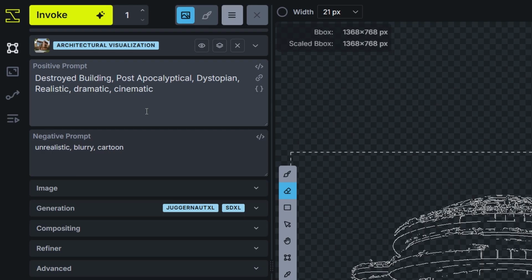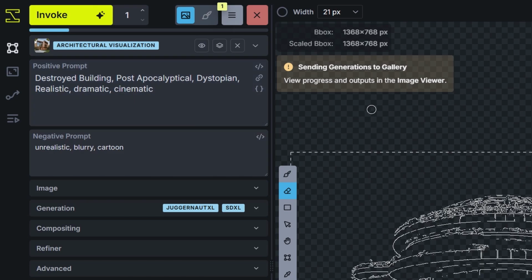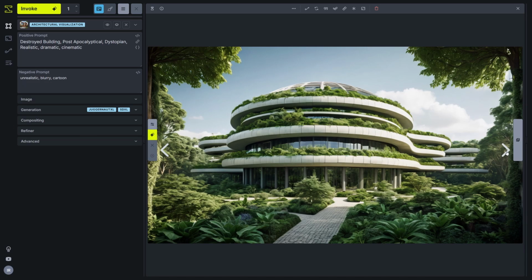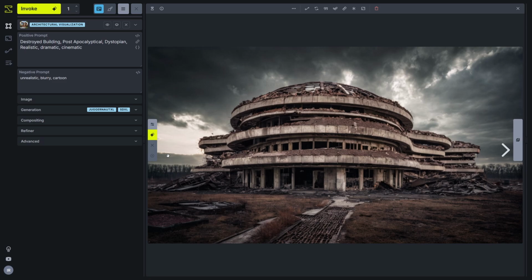So in the prompt, I've written something like a destroyed building, post-apocalyptic, dystopian, realistic, dramatic, and cinematic. Now let's see what we get. So as you can see, we have this image and we have the same building, but it's completely destroyed. Let's take a look at the previous image. You can see this is totally green. And this is again a totally opposite one. So it's really difficult to use AI and make consistent environments. Control nets really help you with that.